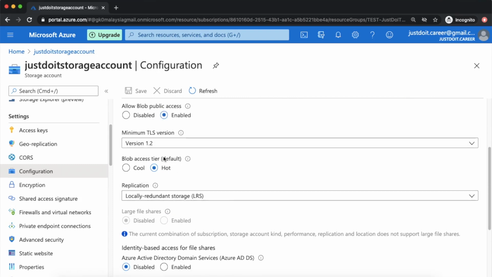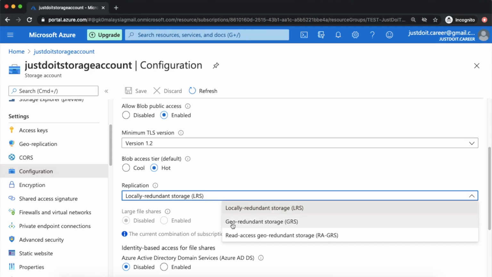And you can also change your blob access tier, which is by default hot storage that we have selected while creating storage account, but you can change to archival, that is a cool storage, so that you can use the storage account for the archival of your files. Then there comes the replication, which also can be modified from here. Currently, while creating the storage account, we had this replication selected as local redundant, but we can change it to geo redundant.